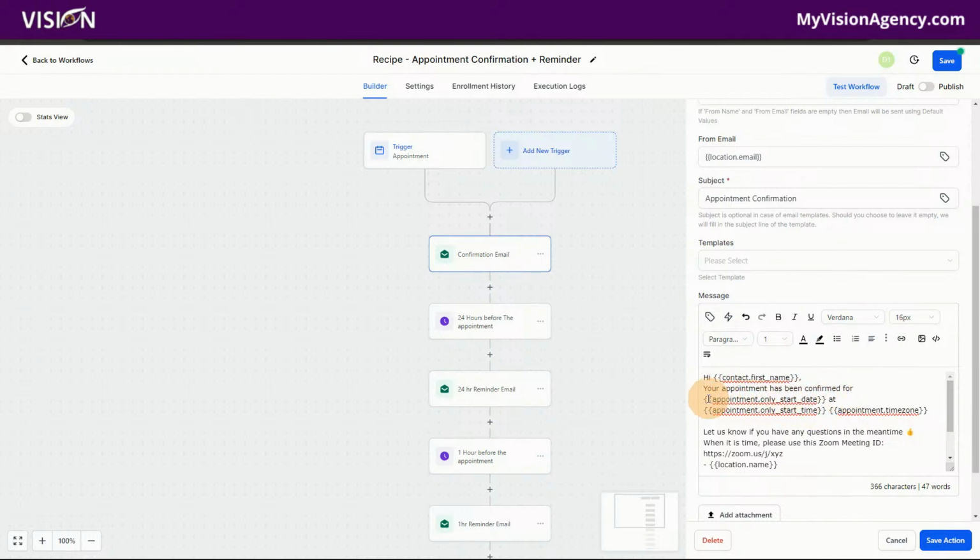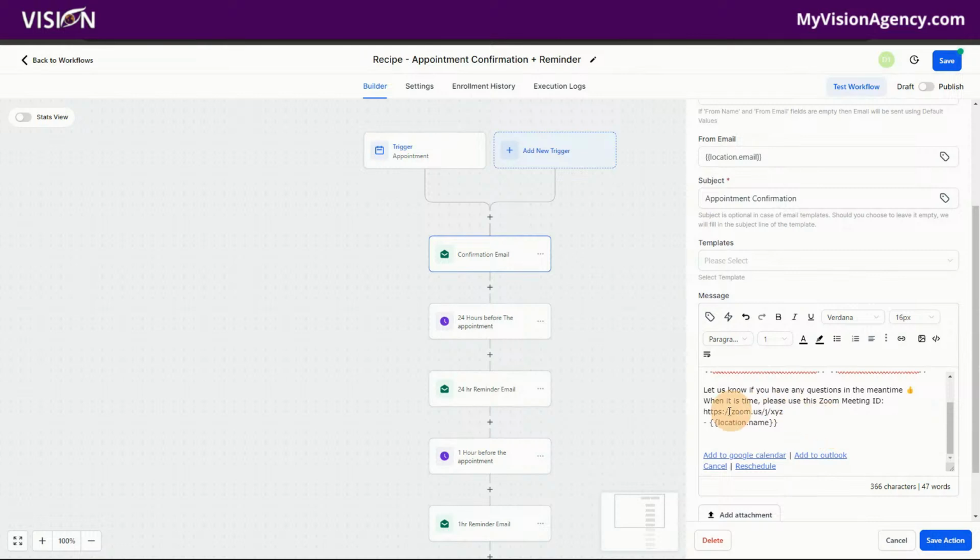So your appointment has been confirmed for, and it's going to pull in the start time at, and then pull in the start date. And then appointment time zone. Let us know if you have any questions. In the meantime, when it's time for the Zoom meeting, you can use this link.